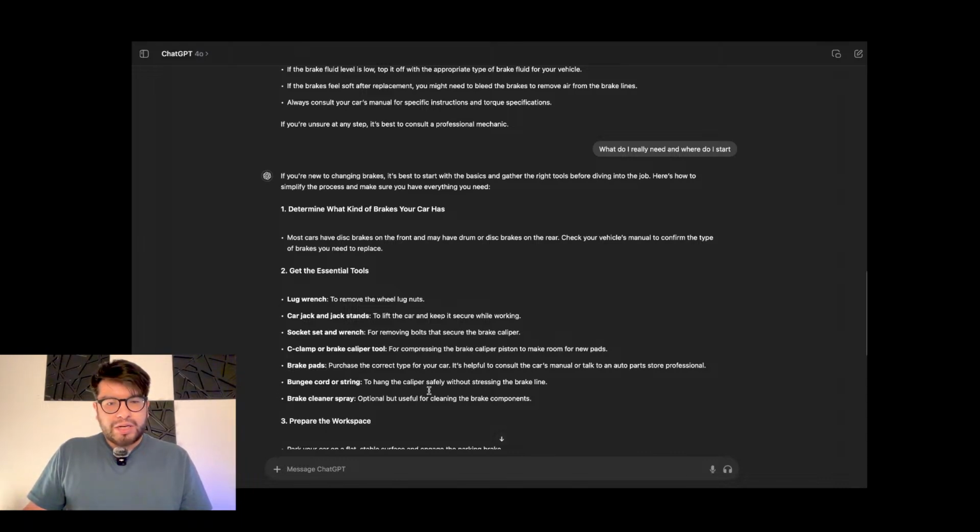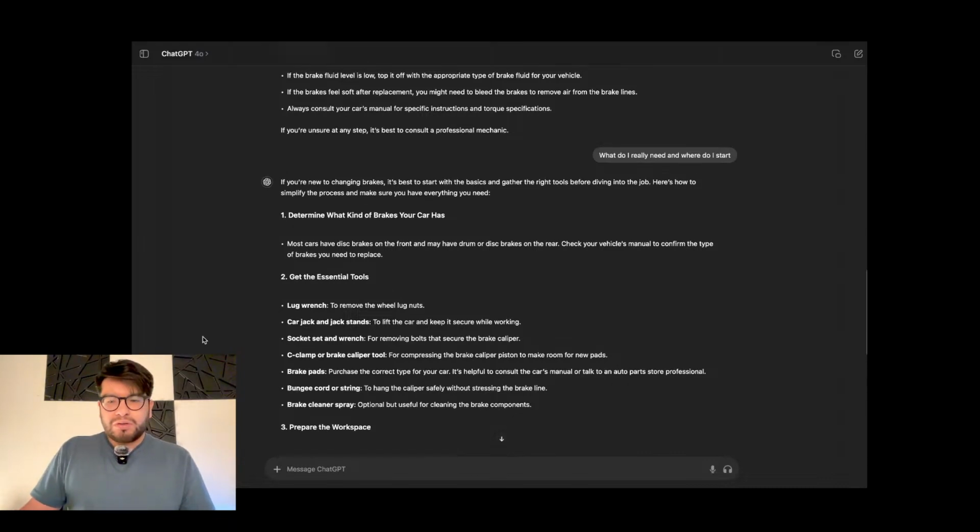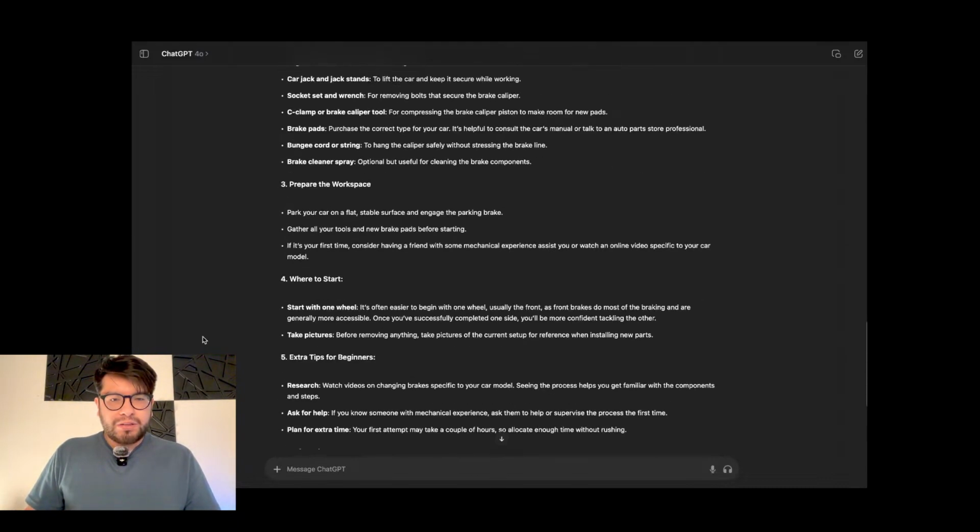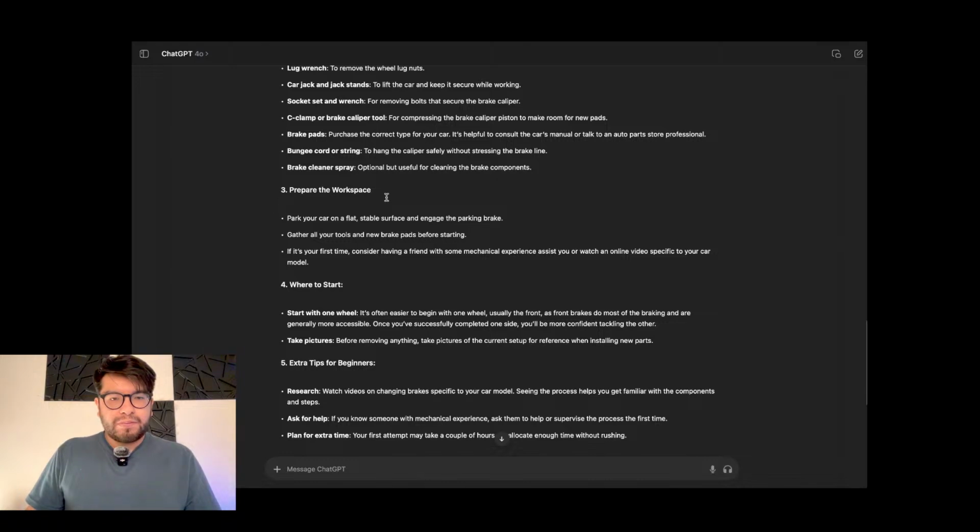Brake pads, as we just mentioned. Bungee cord or string to hang the caliper safely without stressing the brake line. Brake cleaner, optional but useful for cleaning the brake components. Cool. So we go to the store, we buy all of that. Then prepare the workspace, park your car on a flat surface.